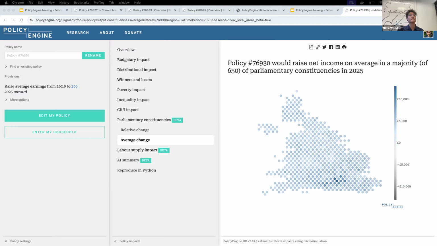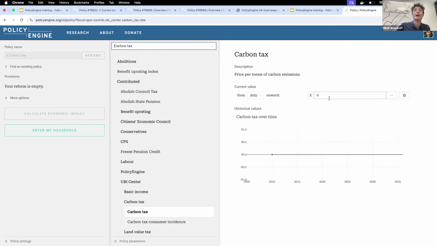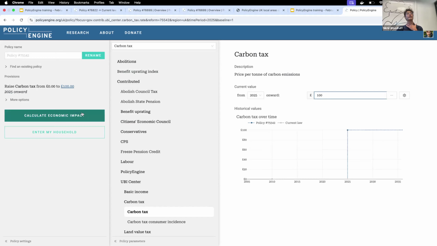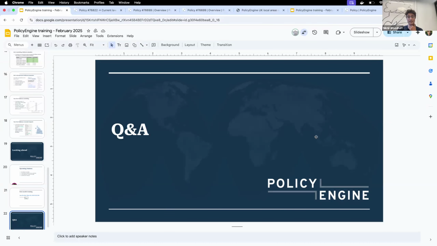But just on that specific example, we do have in the model a carbon tax, not on home heat, but in general based on imputed carbon consumption. It's been a while since we've used this one, but you could put like a £100 per ton price on carbon and see how that affects people.